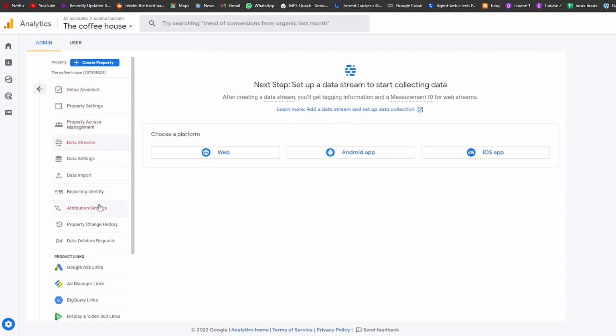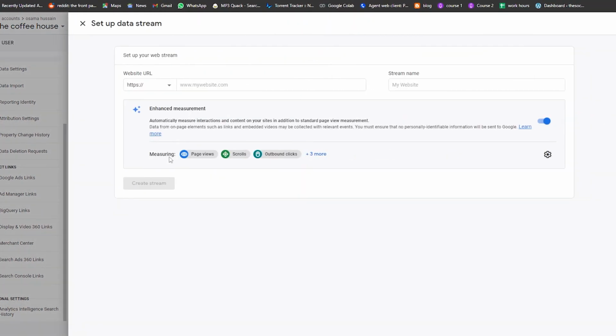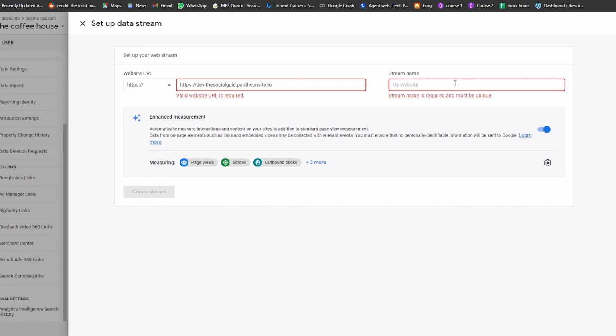Over here, we have a bunch of different options. As you can see, the next step is to set up a data stream to collect data. Over here, you can choose a platform. It can be either web, an Android app, or an iOS app. We'll just choose website over here. We have to enter the website name and the URL of it as well. I'm going to enter my URL over here, and then we can enter the name of our website. Then we can click on create stream, and boom, we're good to go.